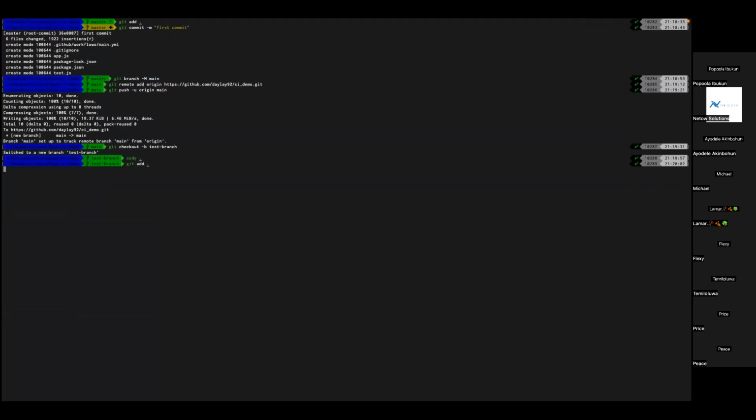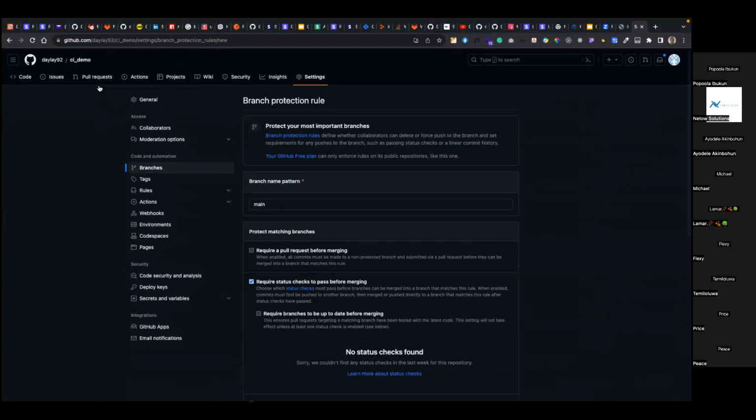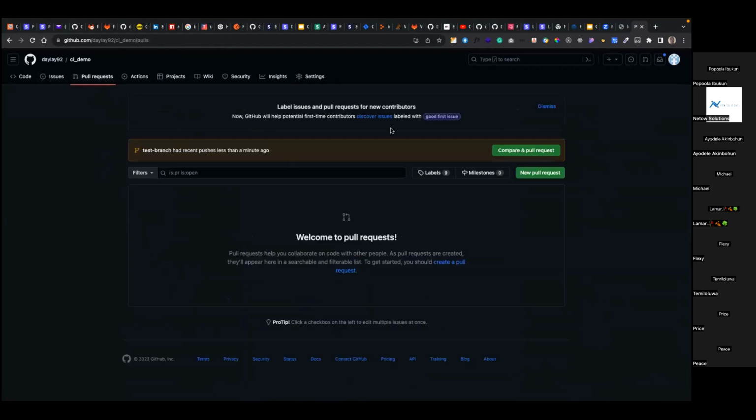So I'm going to add this change. I'm going to commit and write failing. And then I'm going to push this to origin edit. Sorry, guys. All right. So by the time we come here, we'll see this change.